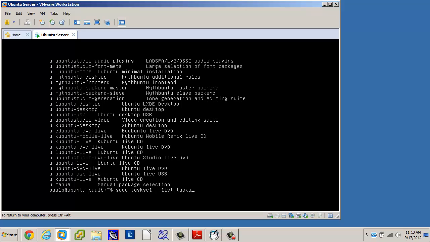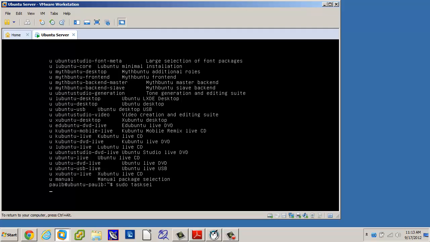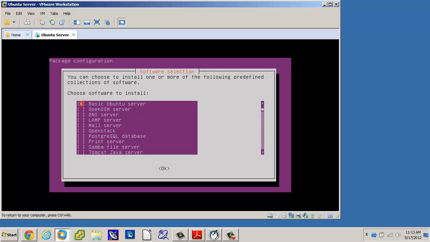And this is showing what tasks you can do on there, or have on there. If I do it without any options, it actually brings up the menu that we get during the installation. And if you notice, you can arrow up and down. The basic Ubuntu server is selected. This is how we add and remove different things. We use the arrow key to scroll all the way down and scroll all the way up.